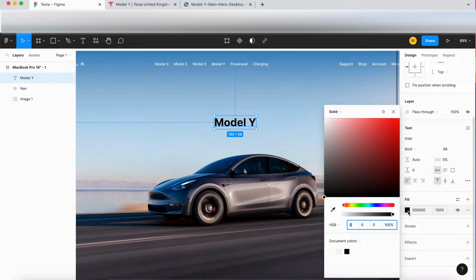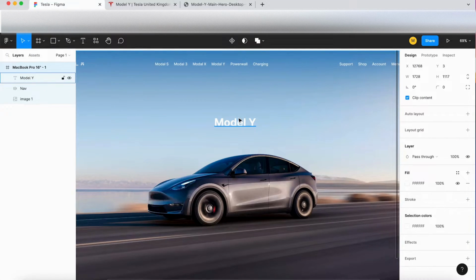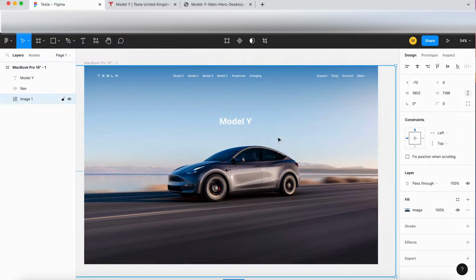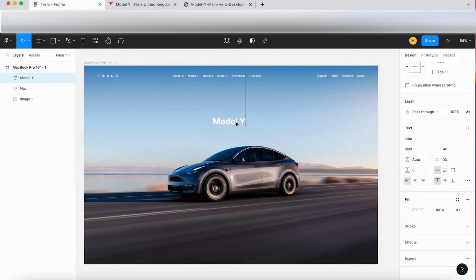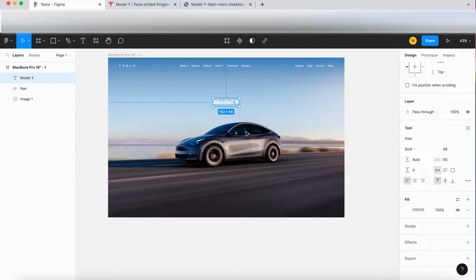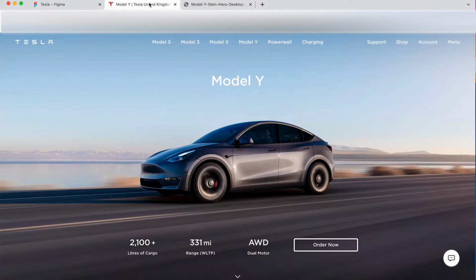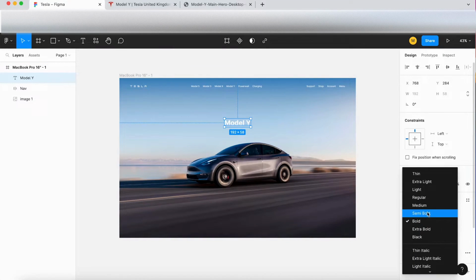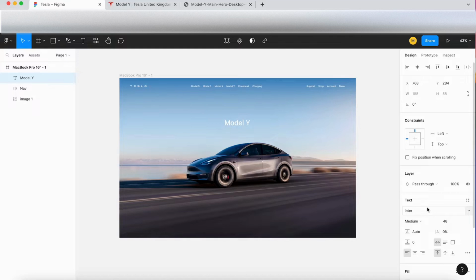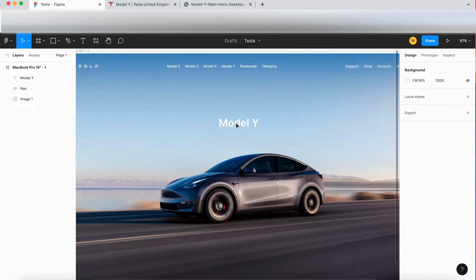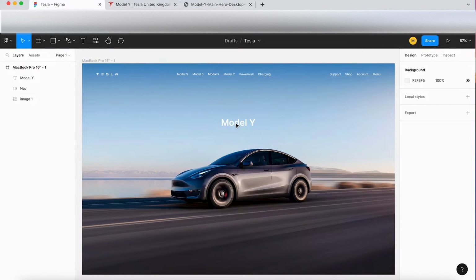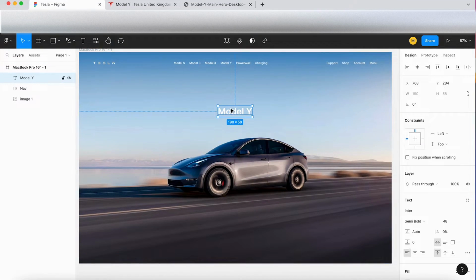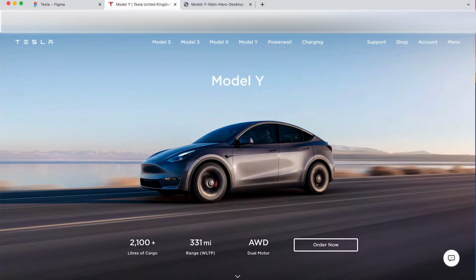Again, scrolling down, let's make that there. Okay, let's click here, it's centered. Zoom out. Looks a little bit thick actually, so let's try semi-bold. Yeah, that looks a little bit better. Let's see where that sits.